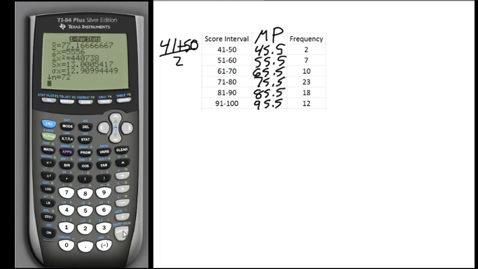Now, if you don't have that menu option, you'll have to type L1 and L2 by hand. So what you'll get is it will just say One-Var Stats, and what you'll want to do is hit second and then the 1 key to select L1, and that says where the list of numbers is, or our midpoints, and then a comma, which is right above the 7, and then second and L2, and then hit Enter. And you'll get the same thing as those with the menu option.